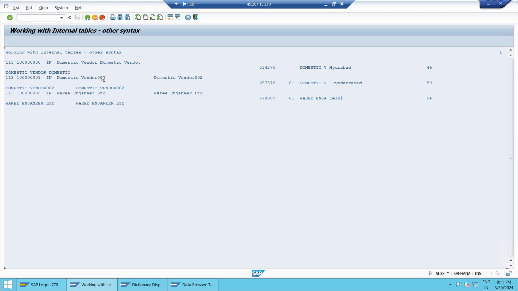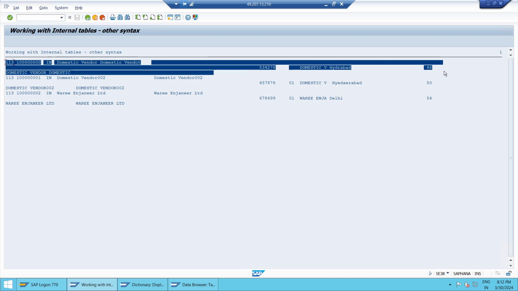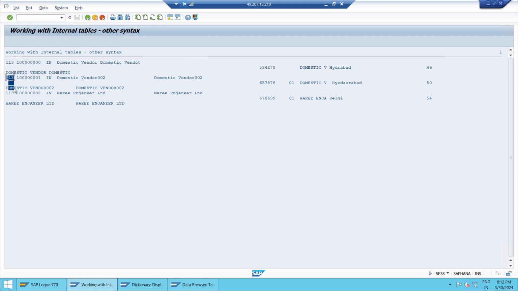So what is the problem here? First one, two, three, LIFNR, domestic vendor, and all. After that, it came to the next line. Second line also the same, continuous second line details. Then again 113. These three lines collectively are a single record. These three lines the second record. These three lines the third record.